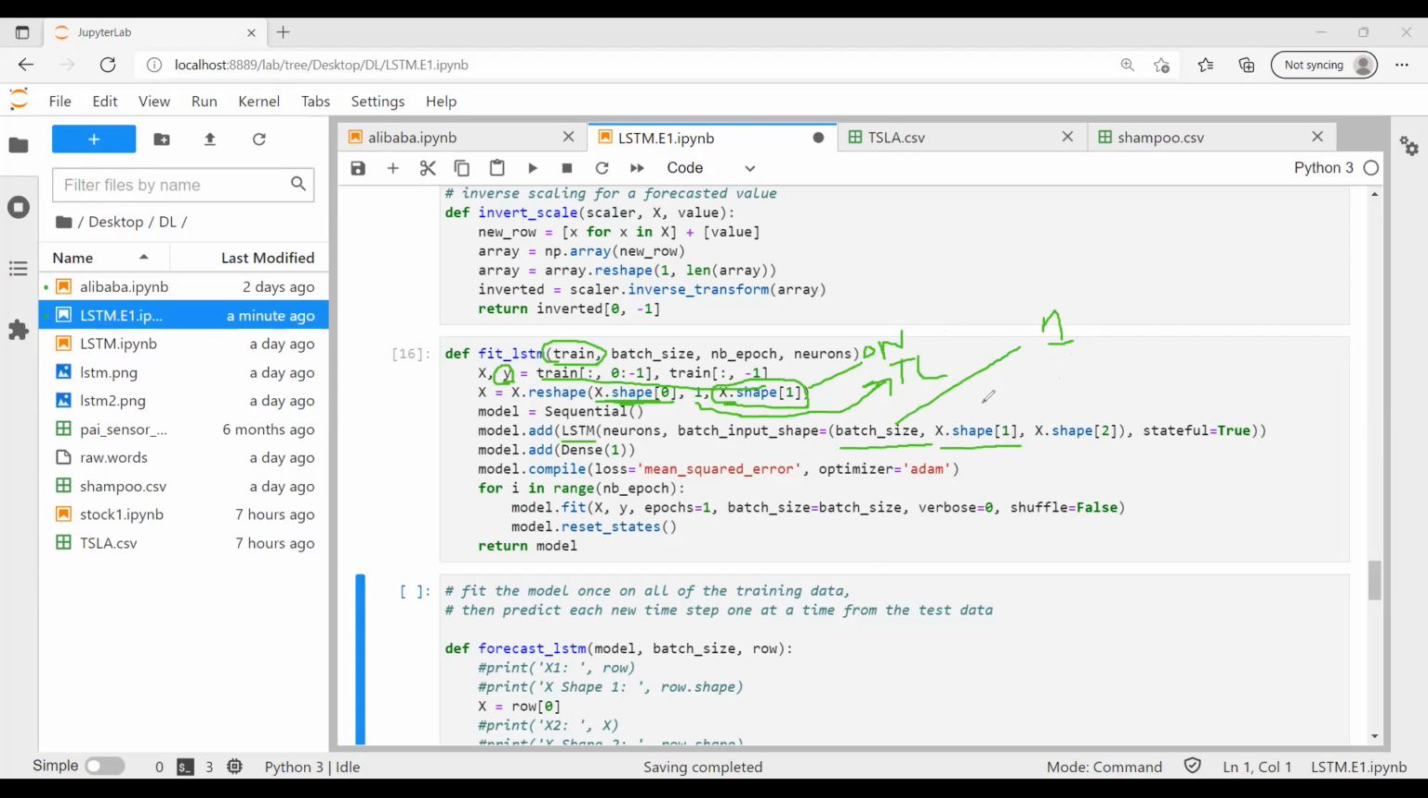This is the time lag. Time lag in our case is just 1. And this is the output neuron. The output neuron in our case is just 1. It's just one output neuron that we are training. So this is the model dot add dense 1. So just one neuron here.